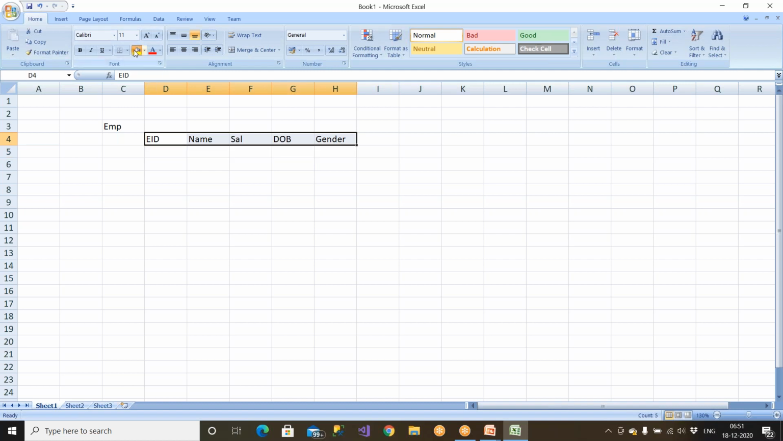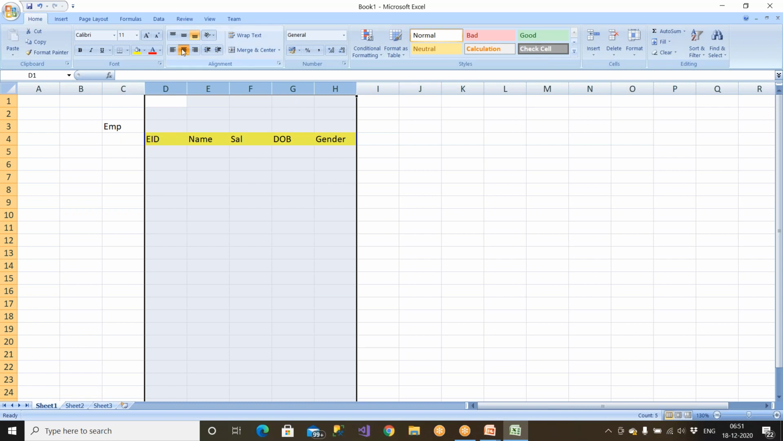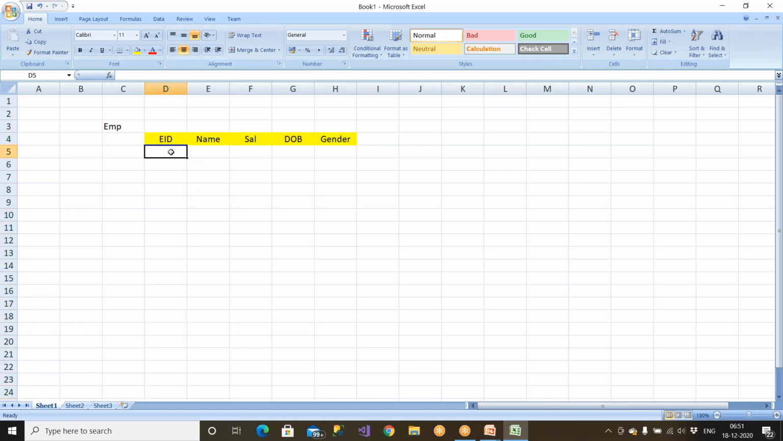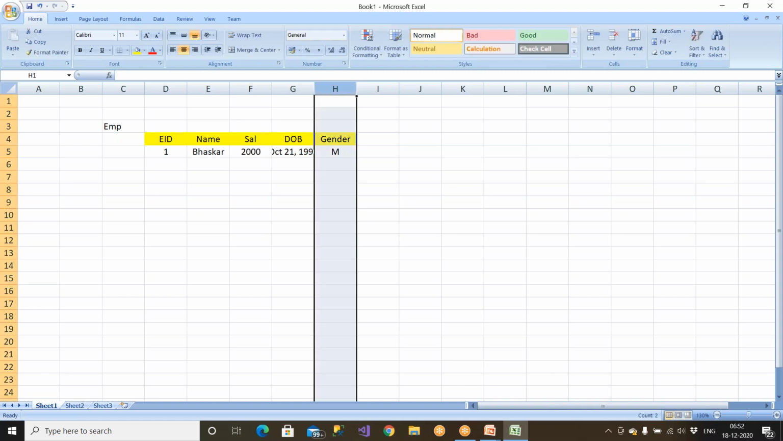Now I want to insert data in these columns. You create a table, and at the end of the day, somebody will insert the data. Bhaskar, salary is 2000, date of birth October 21st, 1990, gender is male. So this is correct data.